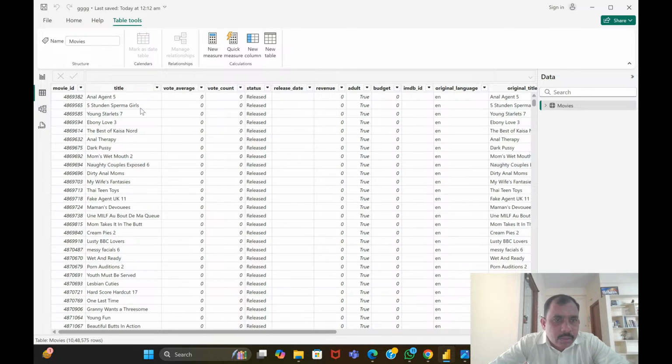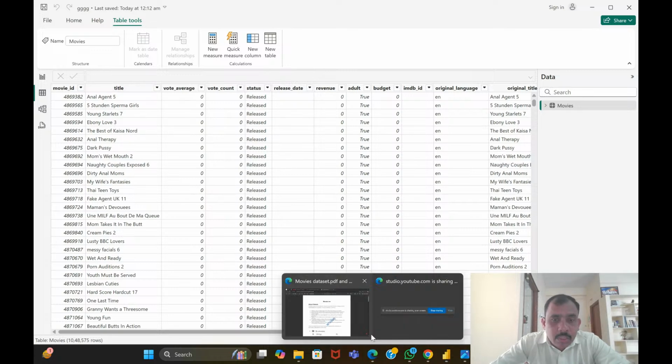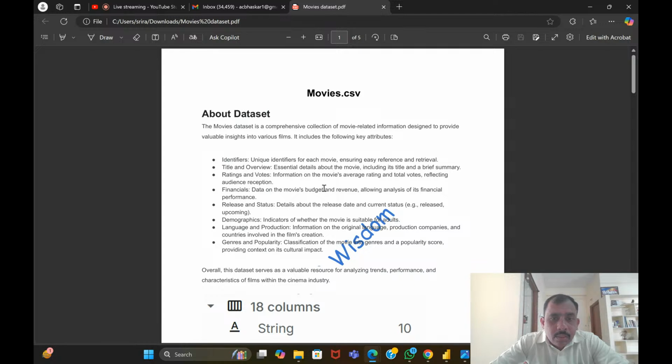Title and all, the same as what I was explaining in the PDF, right? See here, the title and overview about the movie, the brief summary, and ratings and votes. There will be different ratings and votes for a movie. Information on the movie's average rating and total votes reflects audience reception, meaning how the audience has received the movie. It says about the movie's ratings and votes, and popularity we can take from that.